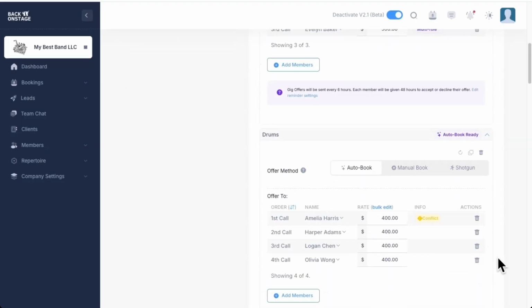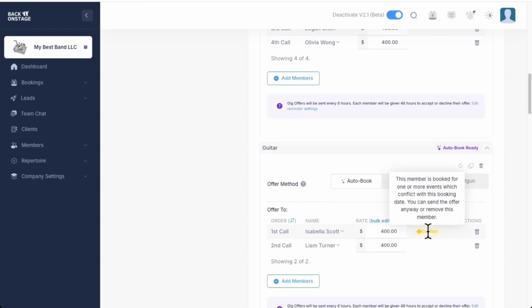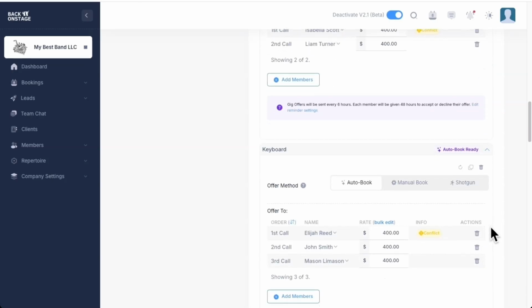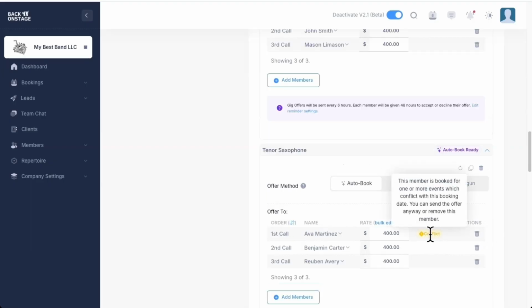And if I continue scrolling down, you'll see these conflict labels appearing beside everybody now. Why? Because these are the people that have just accepted our gig offer for the other event that we just set up on this exact date. So these conflict labels are super helpful, especially in last-minute situations.